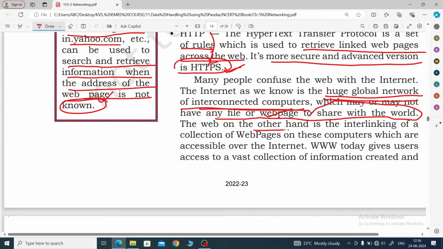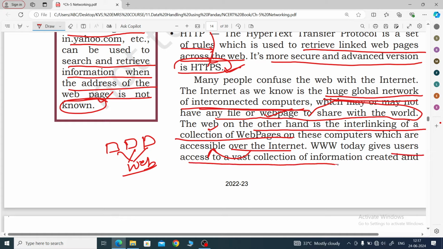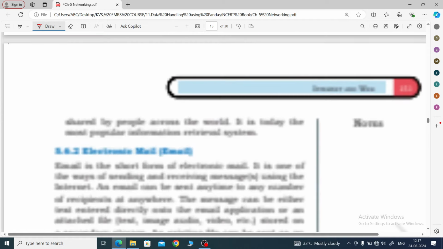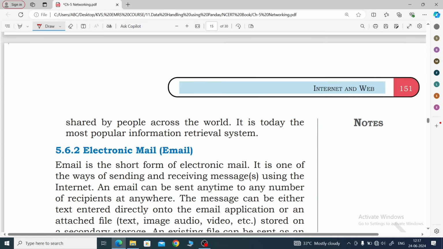The web, on the other hand, is the interlinking of a collection of web pages. So what is the web? It is a collection of web pages. This is called the web, www, World Wide Web, which is accessible over the internet. So through the internet we access this data. The www gives users access to a vast collection of information created and shared by people across the world. It is today the most popular information retrieval system.